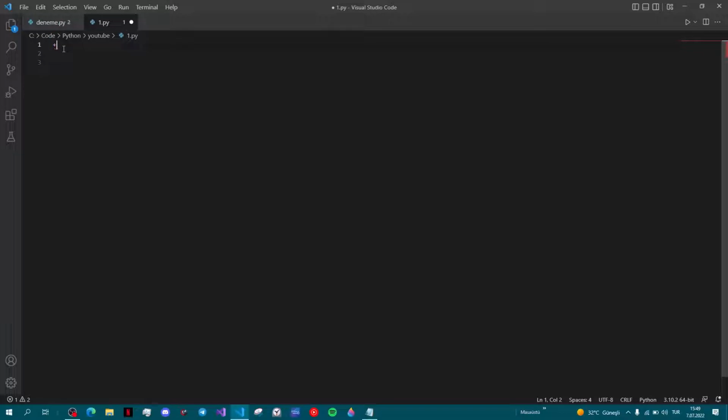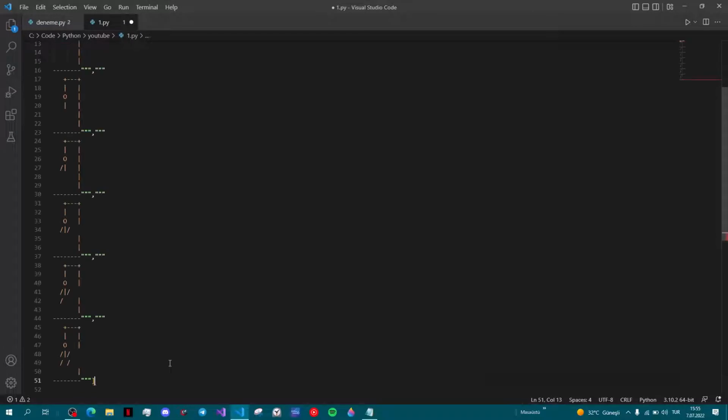First, we import the random module. Then I copy and paste the images of the Hangman stages I prepared, and I create a list variable for the images.